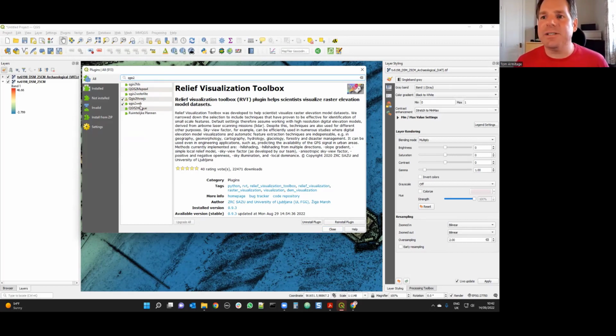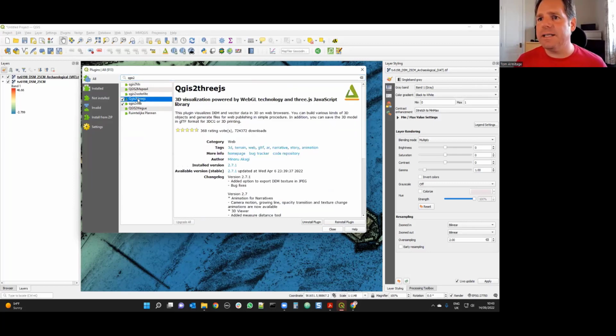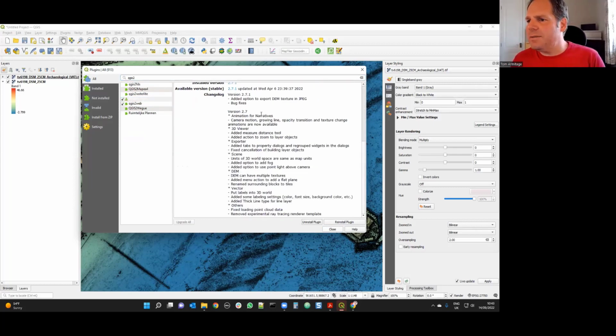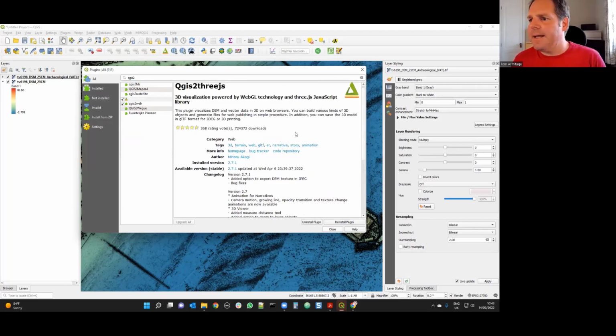There's QGIS to Web, which is another really great plugin that helps you turn your QGIS maps into web maps. But the one we're going to have a look at today is this QGIS 23JS. So this is developed by someone, I think this one's developed by someone in Japan. But again, if you can click on the install plugin button and we can have a look at this one.